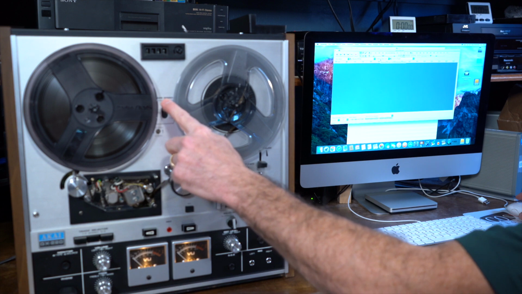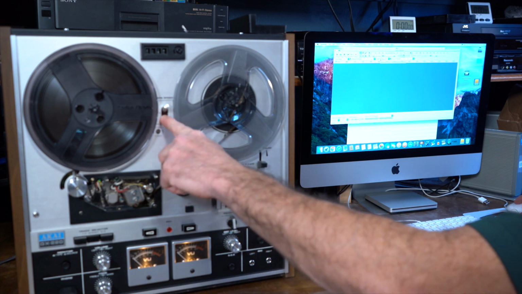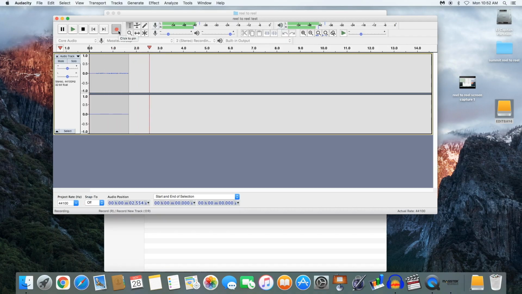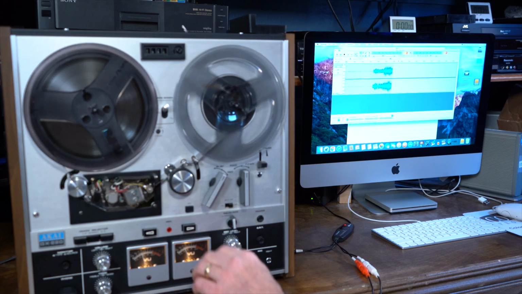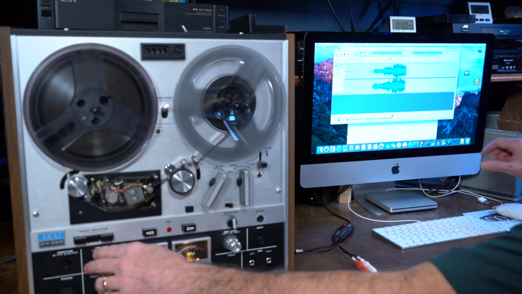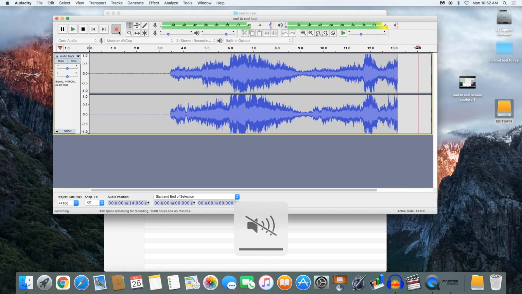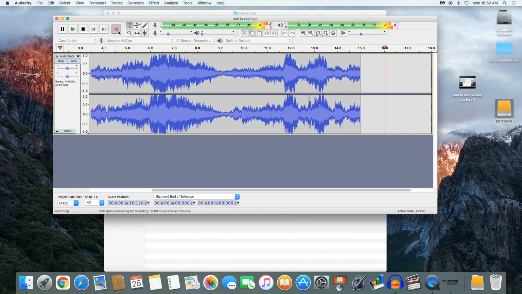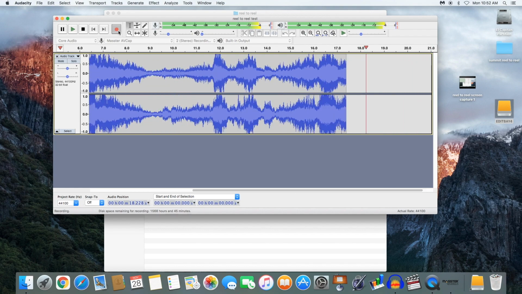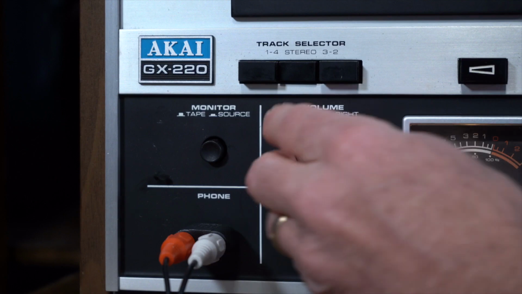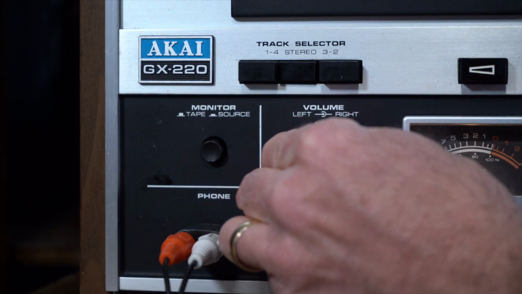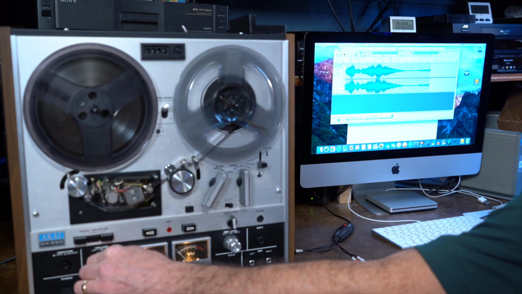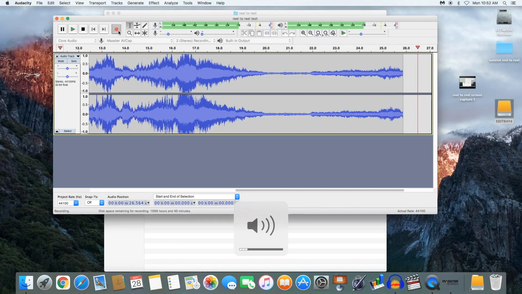And originally we had this on the 7.5 speed. And on my machine, I'm going to hit play. Okay, you can see that it's really loud. So I need to adjust it with my volume on the reel player. I'm going to turn it down. And watch those levels.